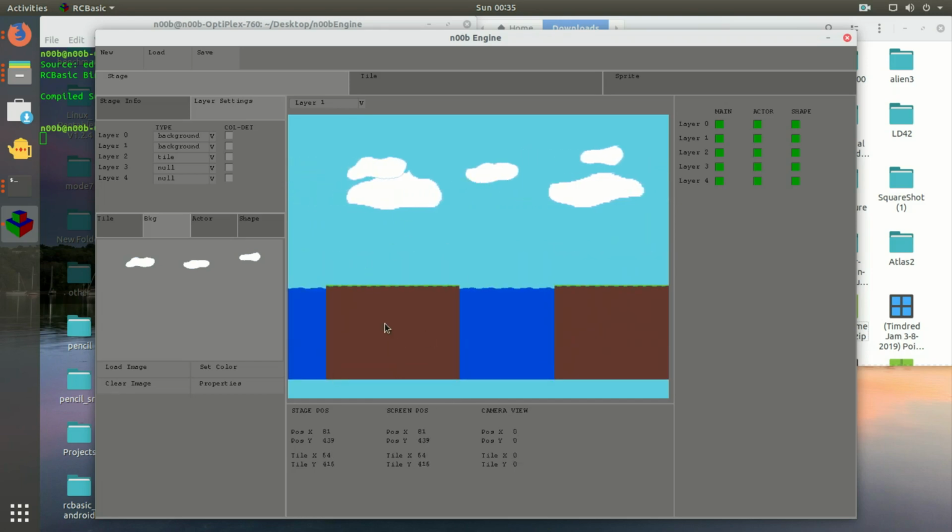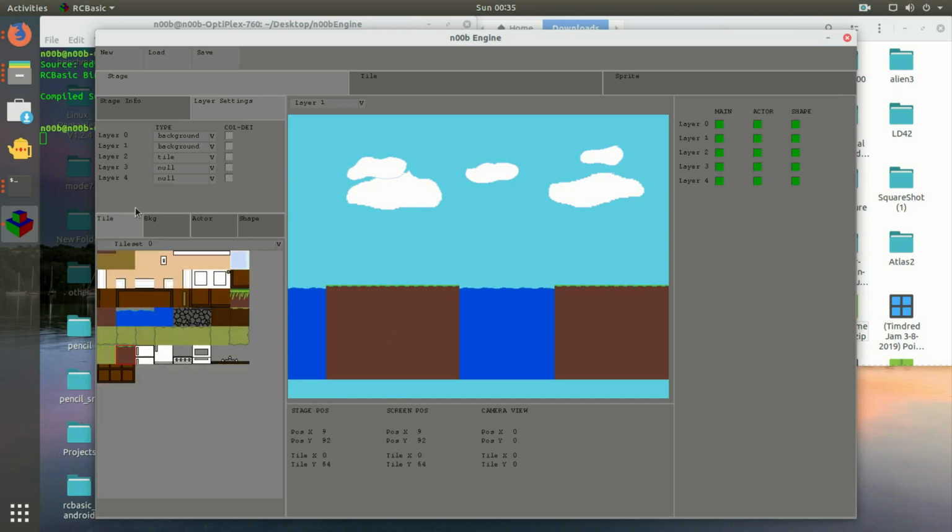Now if you don't want this to look like it's just out in the middle of nowhere, you can go ahead and go back to tile. We'll switch back to layer 2, and we'll go ahead and fill this in a little bit more.